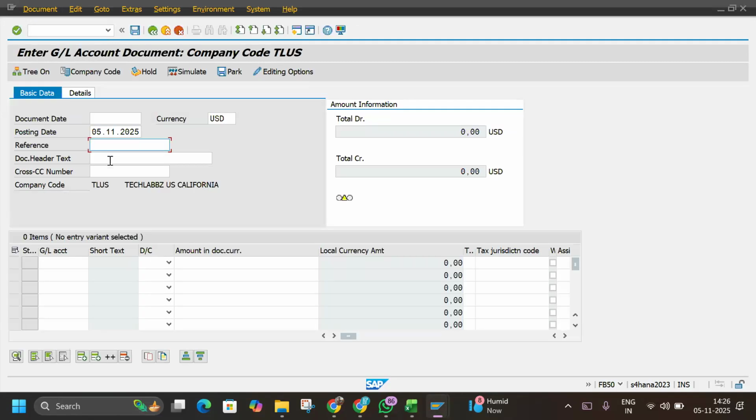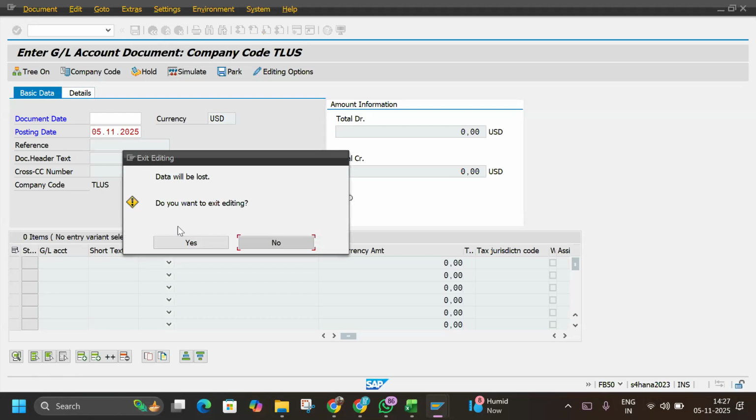You can see these fields. These fields you can make required and you can make optional. Let's say if you want to make this reference field optional, you can make it optional. If you want to make document header text required, you can make it required. If you go to details, whichever field you want to make optional or required, you can make it. We will see that practically at a later point of time.